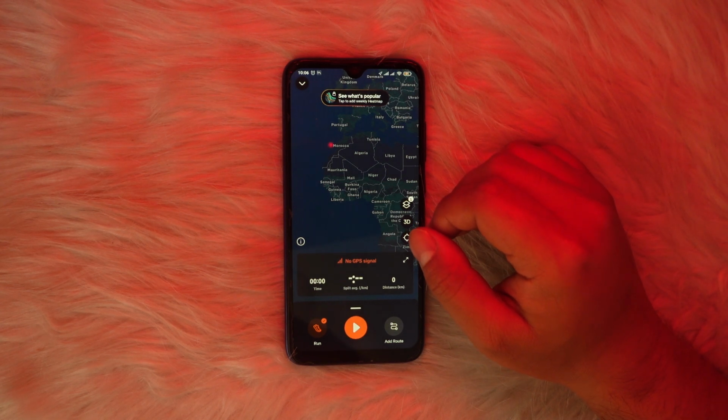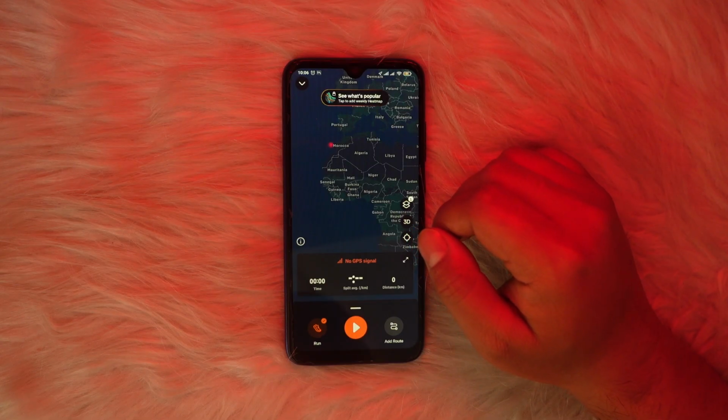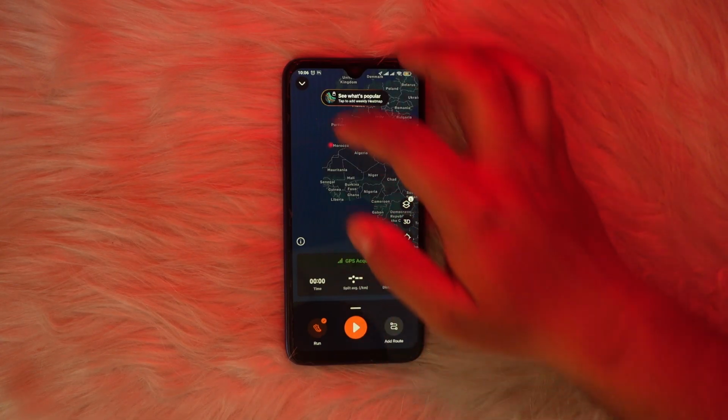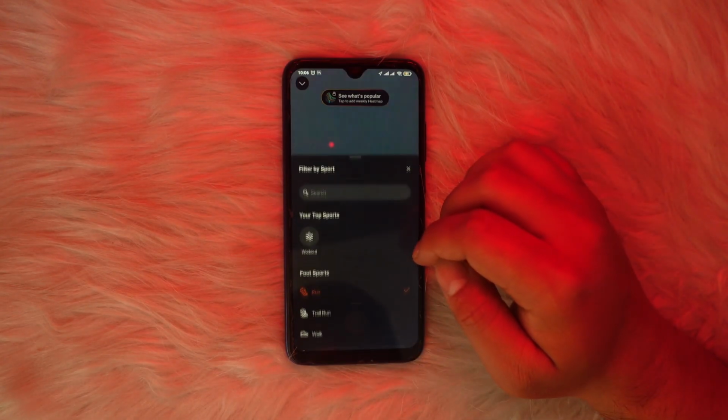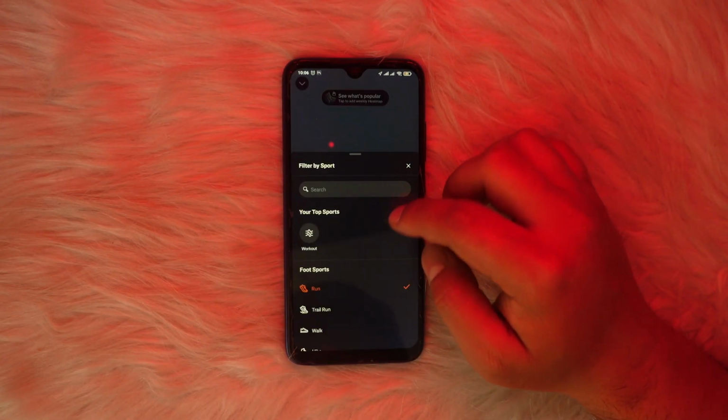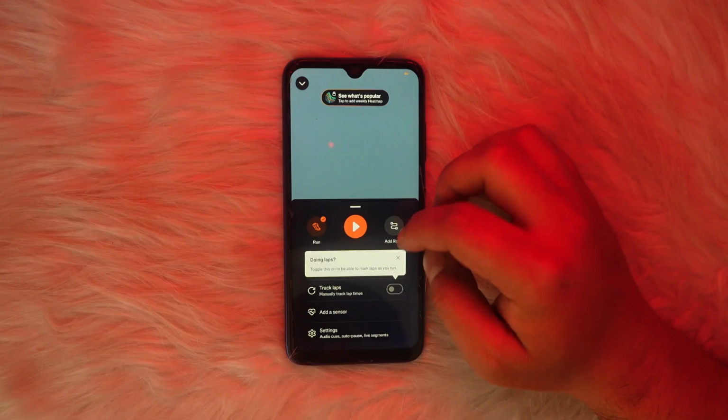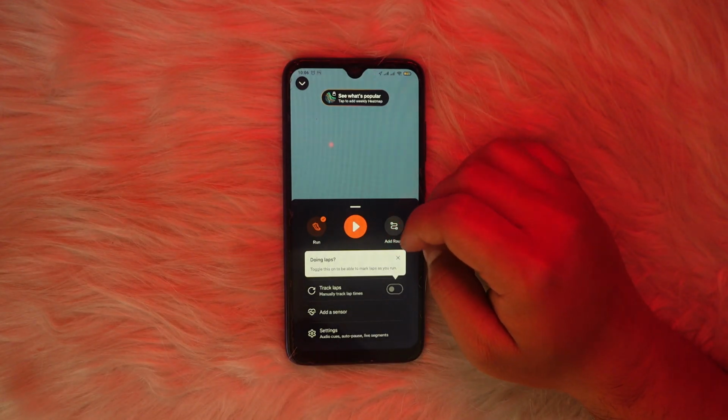Let me show you how to use live labs to track intervals in Strava app. So if you're trying to track your live labs inside of Strava, the first thing you need to do is head over to the record section, which is the option on the bottom of the screen. And once you're inside of this section, you just need to select your sport.